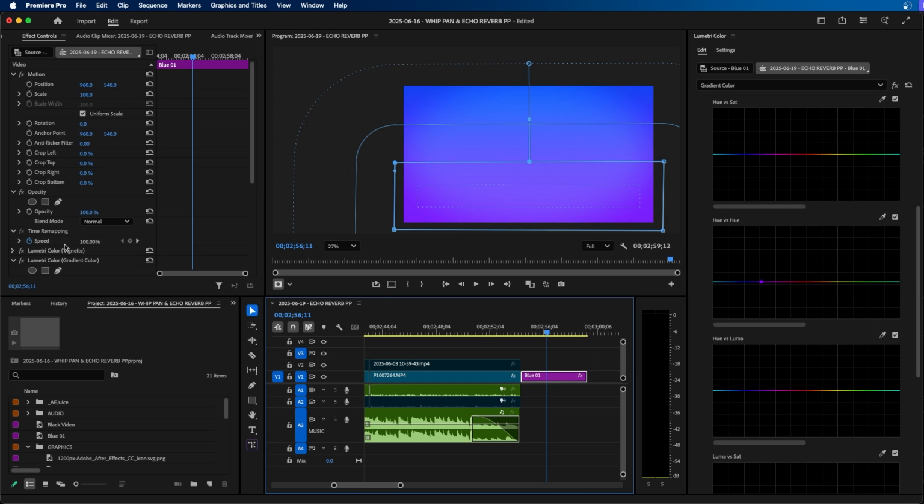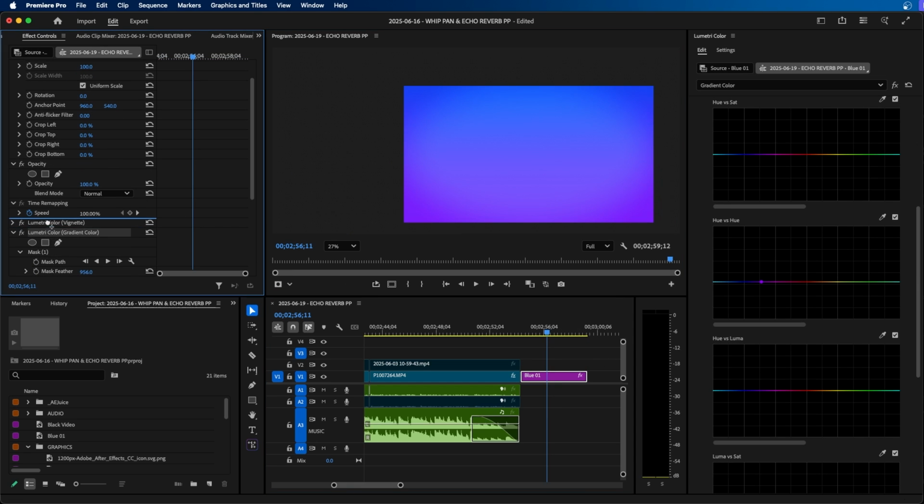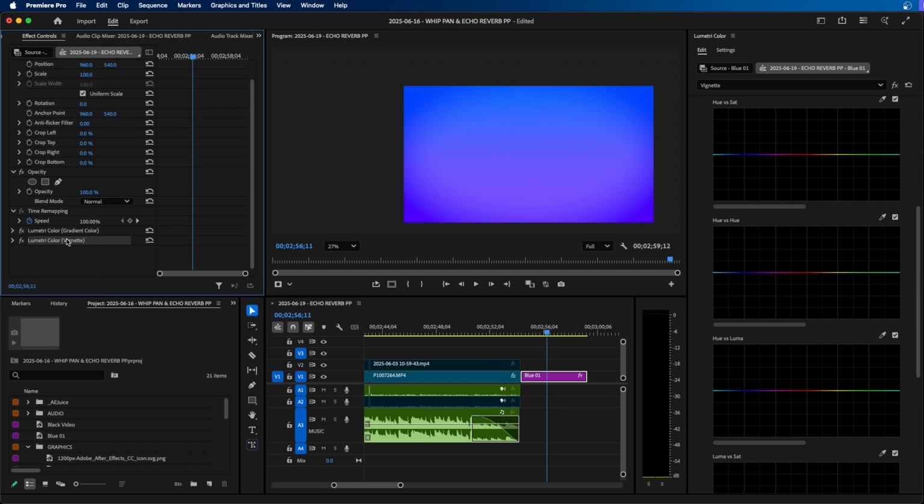Now, one last thing, you can click and drag this Lumetri color effect above the vignette. That way the vignette is applied to both of the clips here. The way you can read this is that it's adding this effect first and then this effect. So that way the vignette is added to all the other effects and layers on top of it.